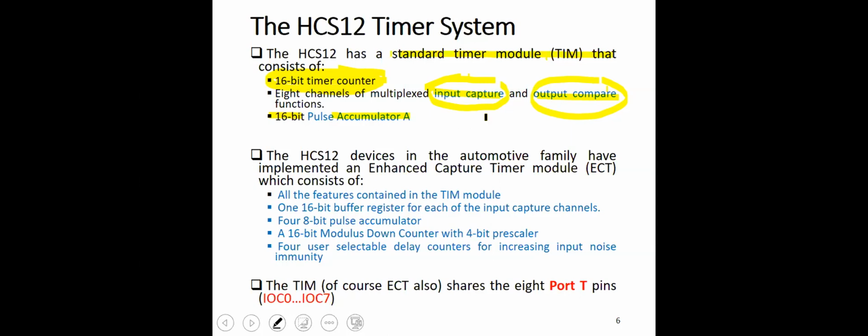So these two operations are supported and implemented by the TIM module using this counter or timer and some additional hardware to monitor the input events or to perform some operation to force some output value when the compare is true. Okay, now this basic timing module is extended in some models in the S12 microcontrollers, and specifically those microcontrollers targeting the automotive industry.